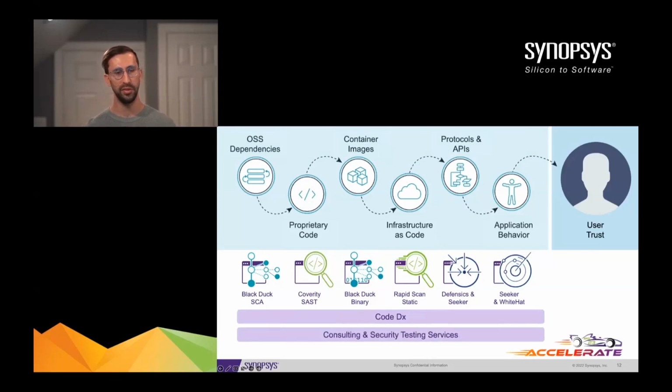And ultimately, we also add an additional layer of management across all of these pieces using our CodeDX product and security and consulting services.